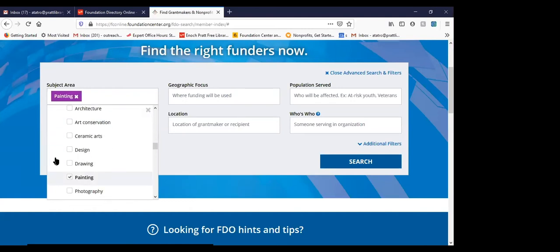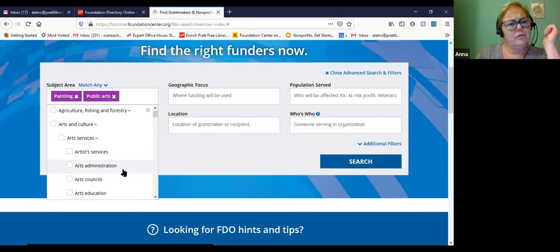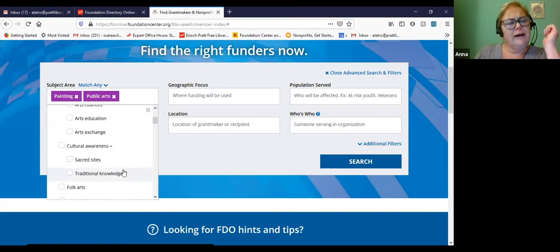And visual arts, public arts. Maybe we'll just do Artist Services, Council's, education. Yeah, that's a pretty tight project, but we'll see what pulls up.